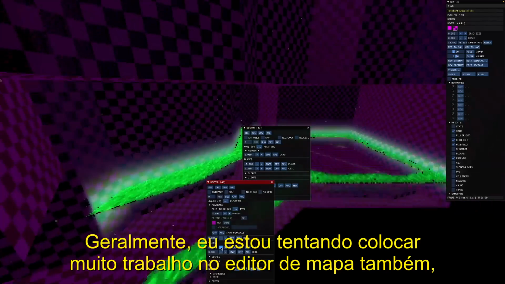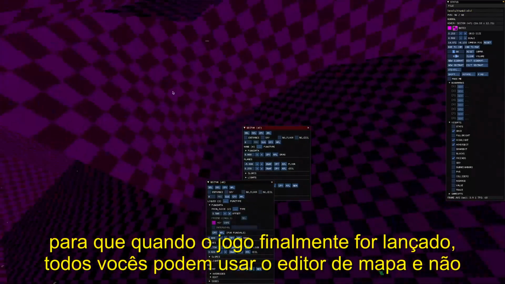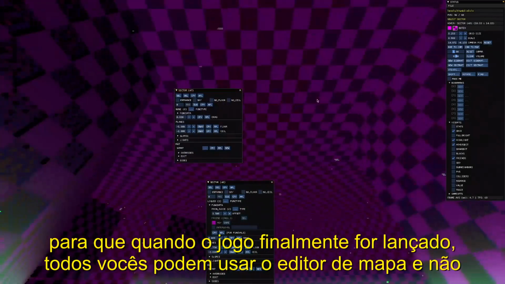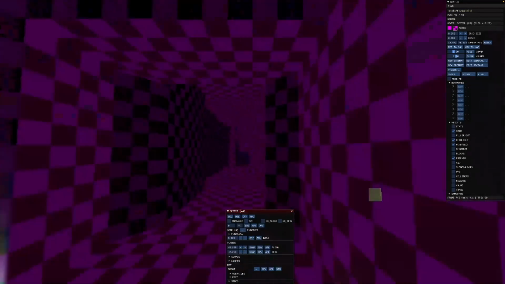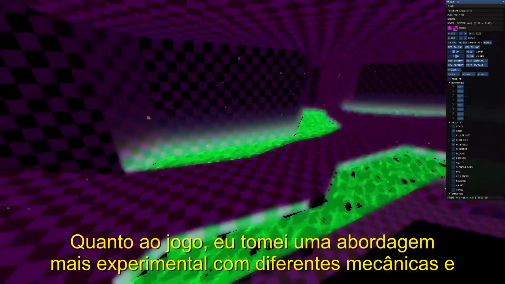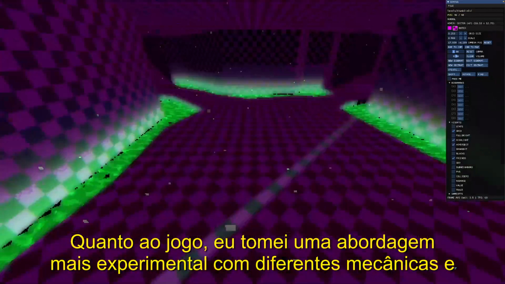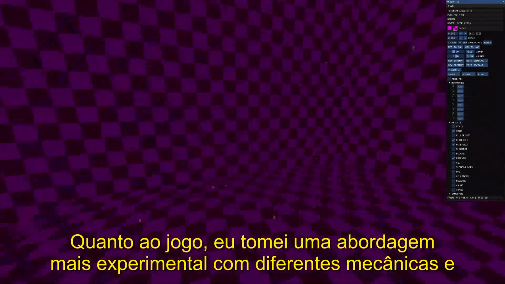Generally, I'm trying to put a lot of work into the map editor as well so that when the game does eventually get released, you all can use the map editor and it's not just some arcane, poorly documented internal tool.